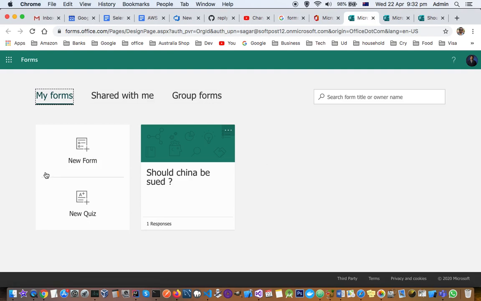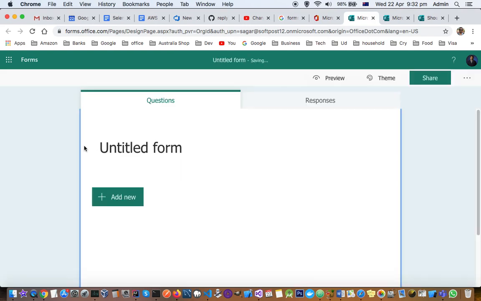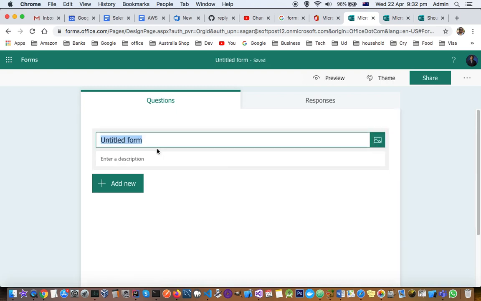And there you can create a new form or the new quiz. Let us create a new form. Let us give the name to our form. Let us say you want to ask questions related to the personal info.